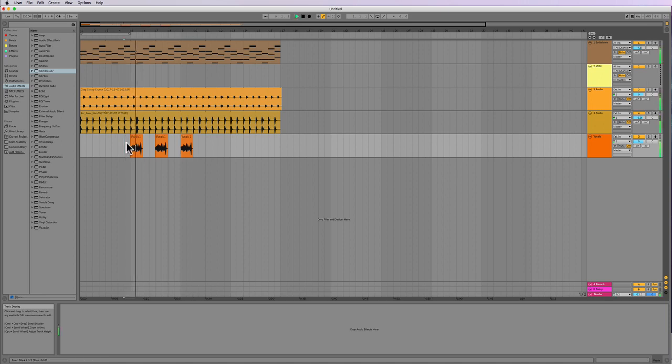See the waveform coming in. See the waveform coming in. This is turning into the most boring track I've ever made, ever. But that's okay because it's hopefully teaching you something.